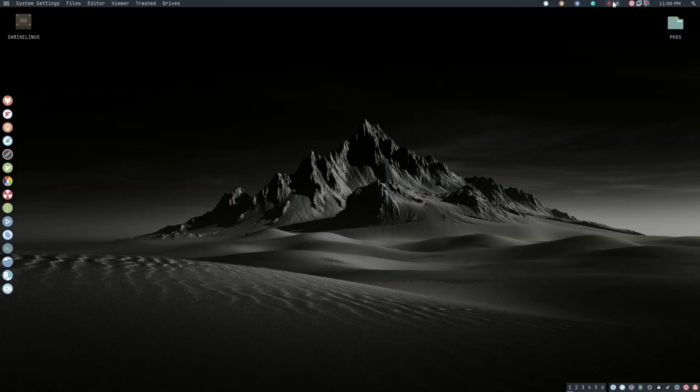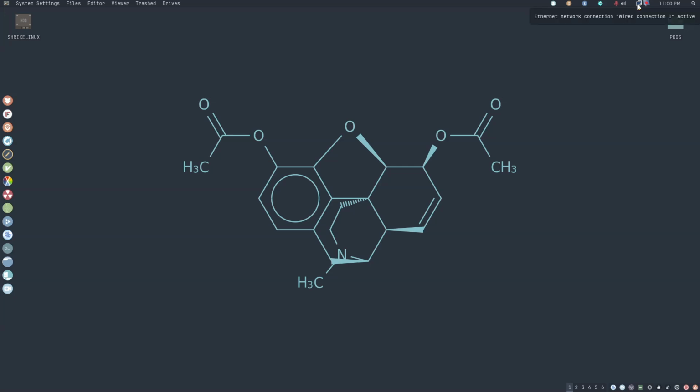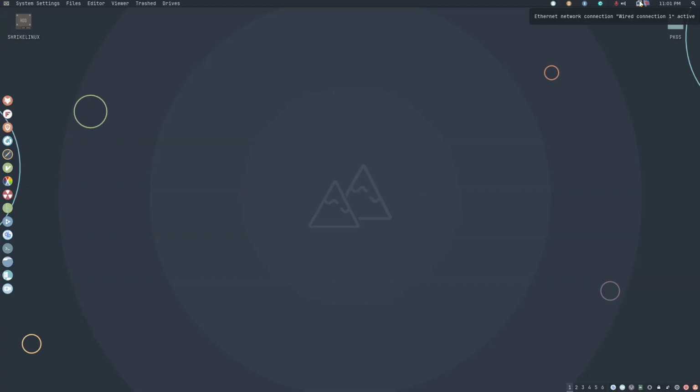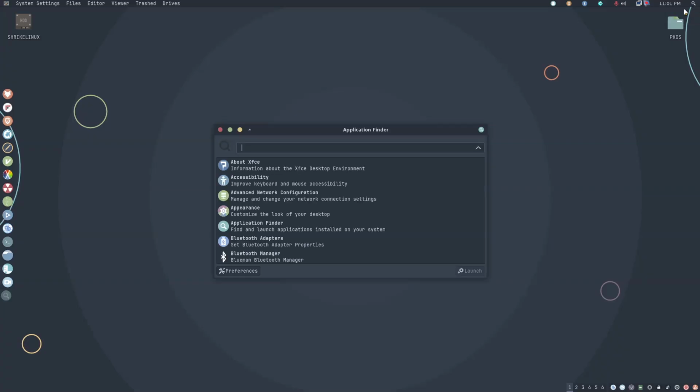And here we have the volume, and let me first remove this one, and we have our connection there. As I'm using a desktop, it's showing Ethernet, but if you'll be using Wi-Fi, it will show a Wi-Fi logo or icon. Here there is time, and then there is an app finder here.